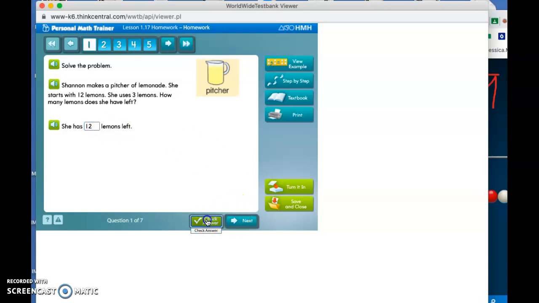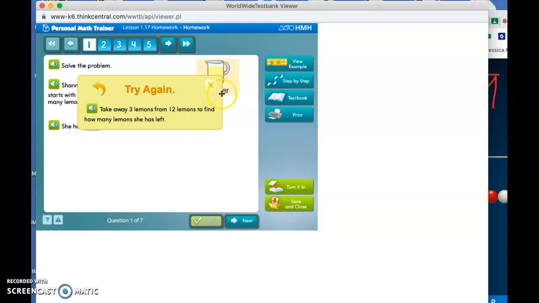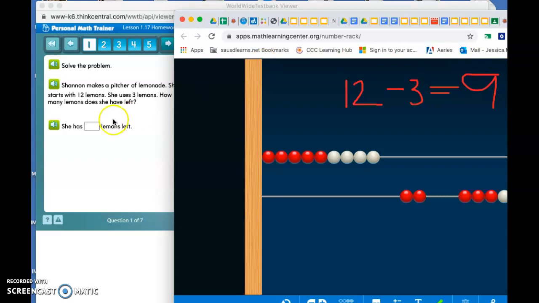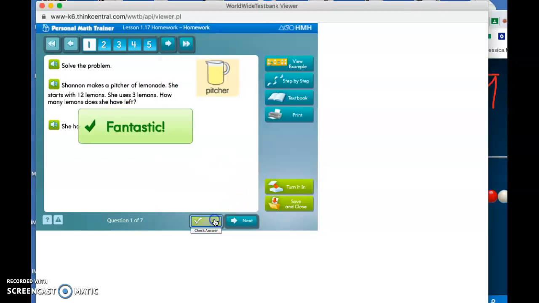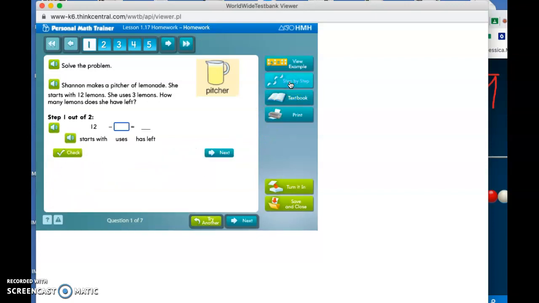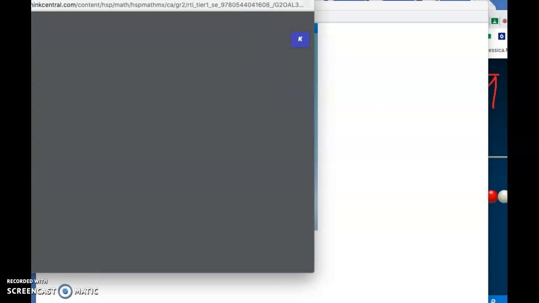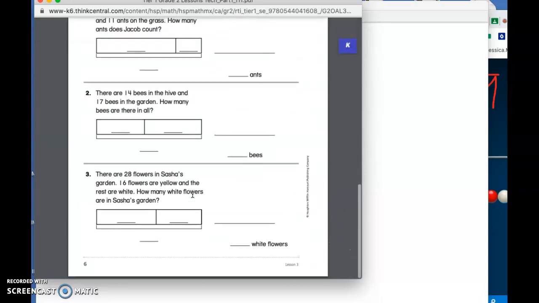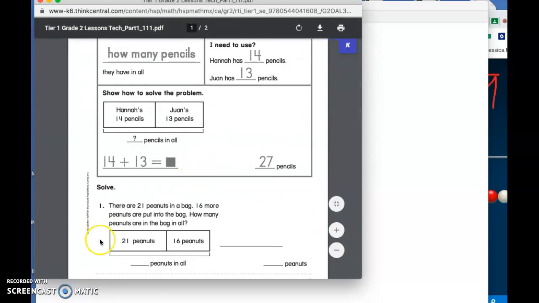Now you can check your answer to see if it's right. Whoops, see, I got it wrong. We said the answer was, if we go back to our Rekenrek, we can see the answer was 9. So you would click 9, check your answer. If you need to view an example because you don't know how to do it, you can click there and see how it's telling you could draw 12 circles. You could do a step-by-step. You can go to the textbook and that can help you to solve it. And you can use Kami to write on it.